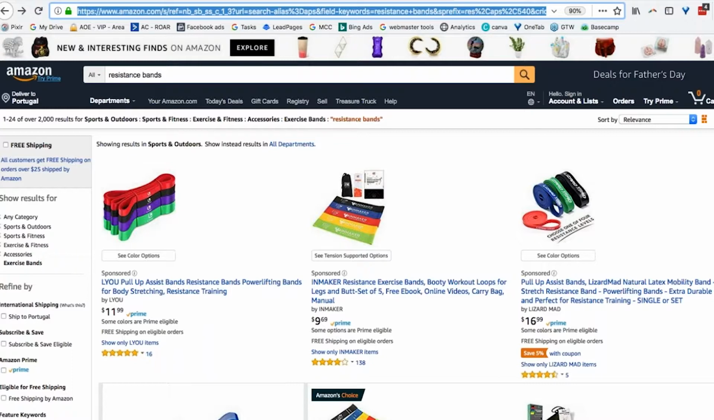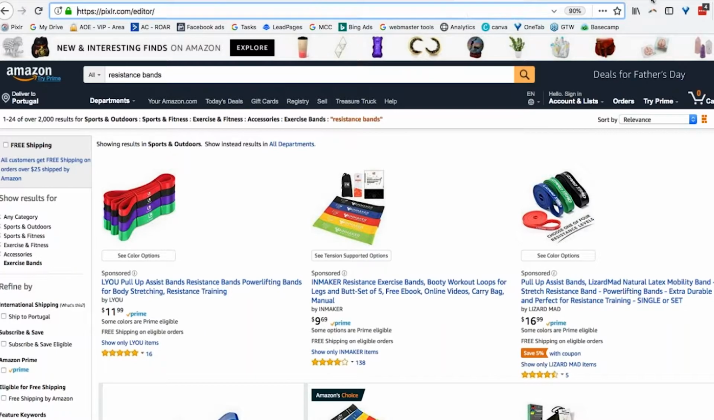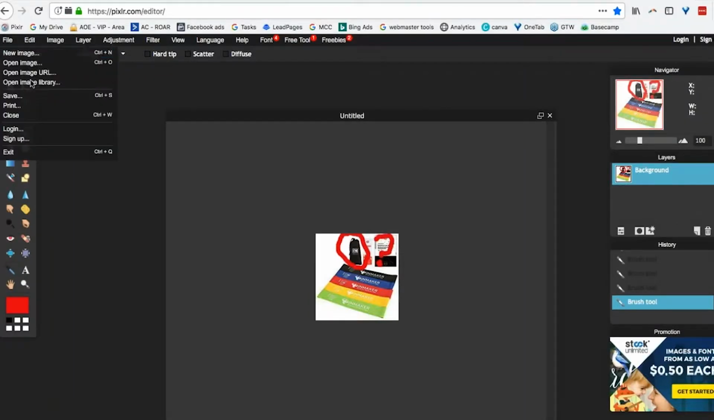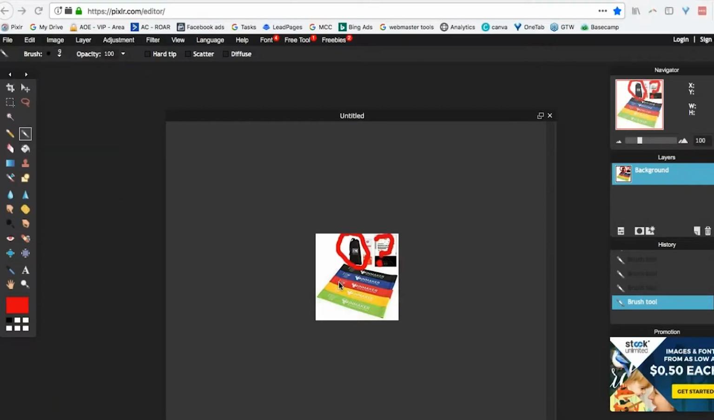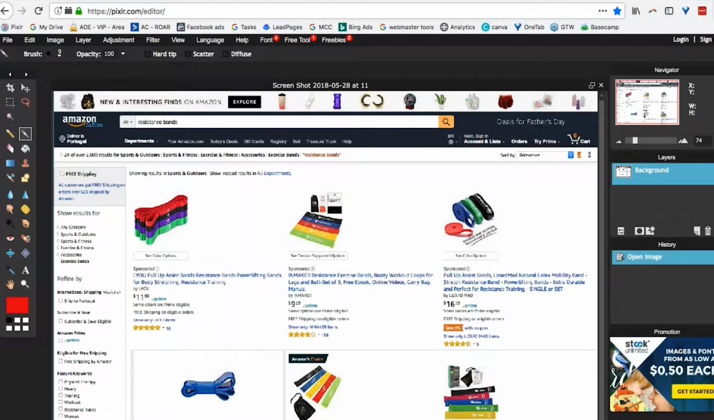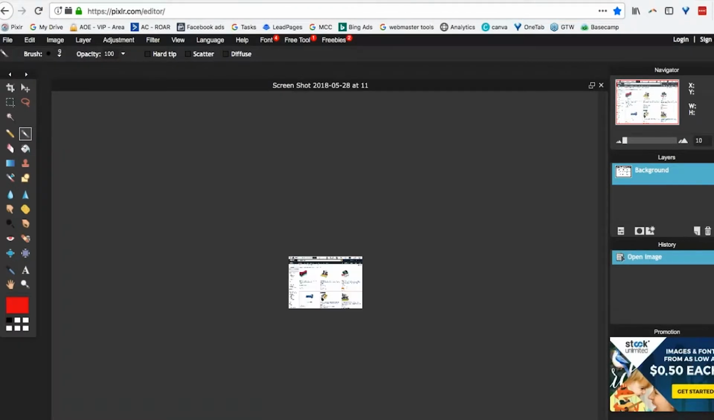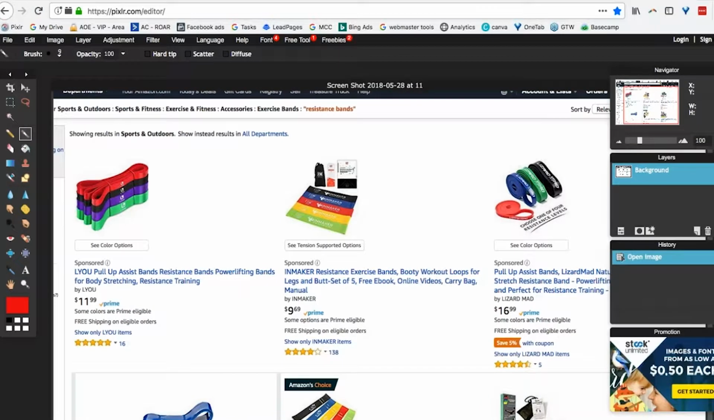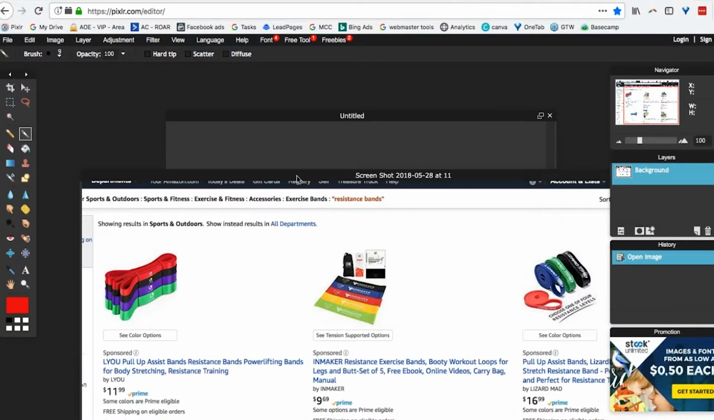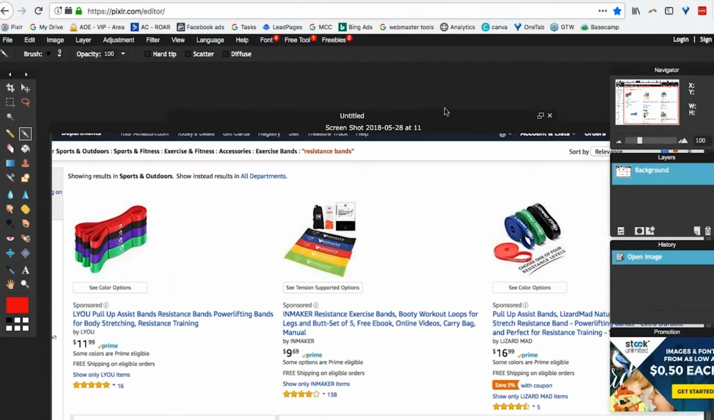Let's just screenshot, there we go. I've screenshotted that. We're going to open a new image, open image. This is super cool actually, I should be showing you this, this is super cool. So I've now got my image here, make it normal size, there it is. Now, so that's what the Amazon SERPs looks like. I've got a screenshot of that. Fantastic, thank you very much.